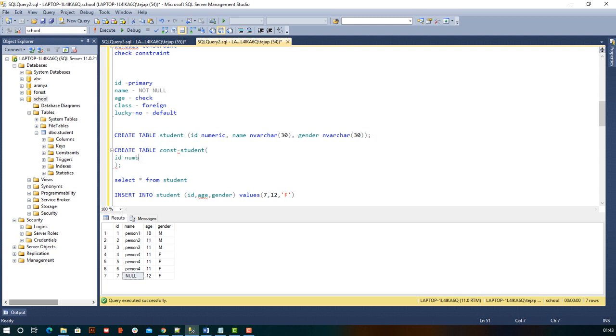First we'll mention ID, which is numeric. Then we have name, which is nvarchar of size 30. I didn't find gender much useful, so we'll skip it and add age, which is of type int. Then we'll have something called lucky number, and it will be of type int again.